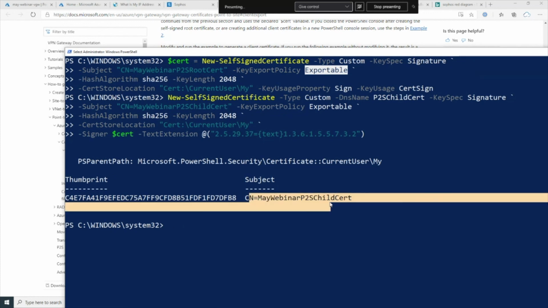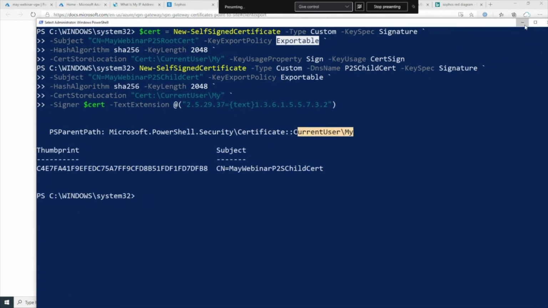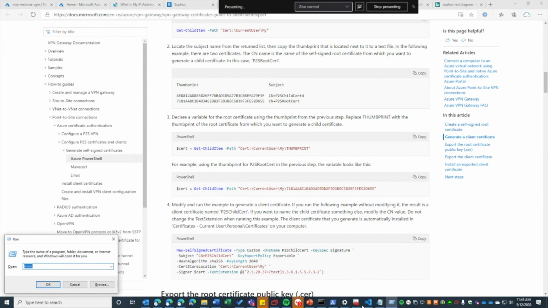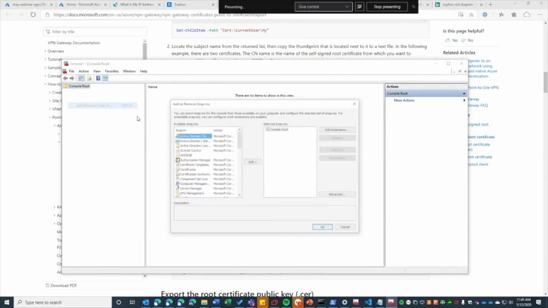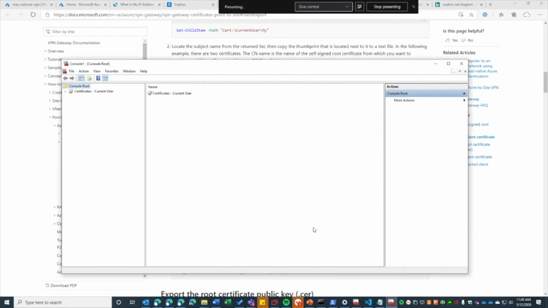Once again, you can see here the subject has been created and it resides within your current user personal store, the My store. We'll minimize PowerShell here because we're done with our PowerShell for today. What we need to open is the MMC, or Microsoft Management Console. I prefer to open it from the Run menu, so just Windows key R, MMC, and then simply go to File and Add Snap-in, go to Certificates, and we're going to connect to my user account, because that's where these certificates were created and stored. So hit Finish, hit OK.